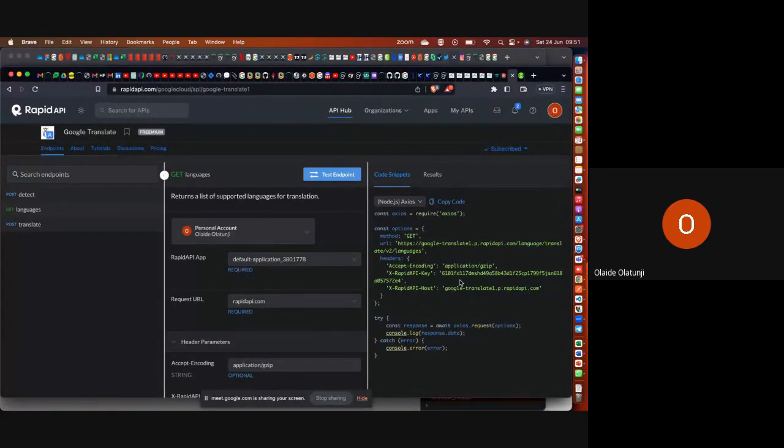Yeah, that's the key. Okay, when I copied and pasted it on the key field, it's showing invalid. Key contains invalid characters. No, X Rapid API key is your key. 6101FD11 is your value. Okay.